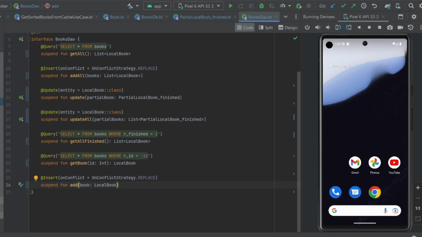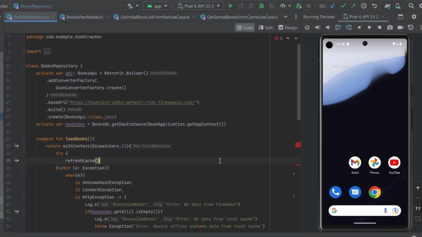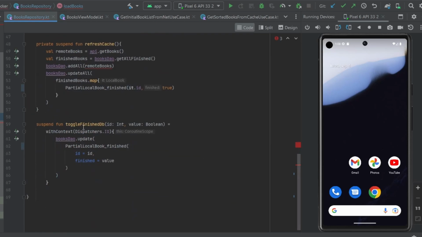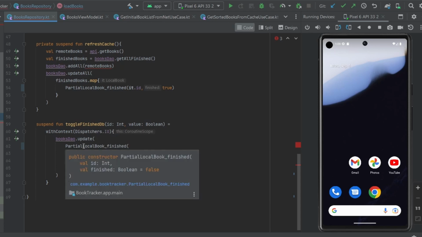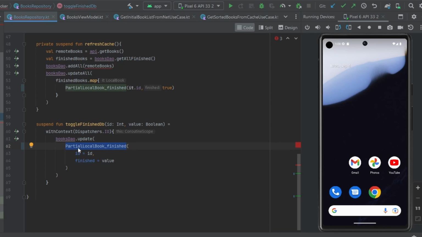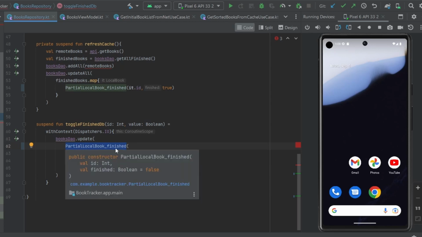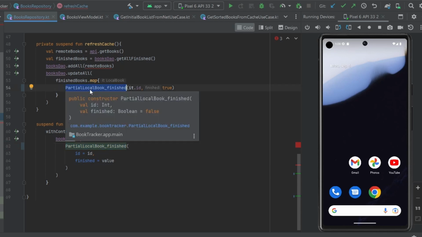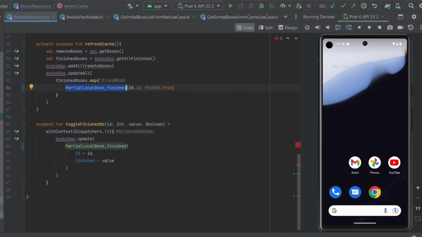Now we need to go over into our books repository class and go to our toggle finish database function. And basically in here, if you did the refactor, this should be fine. Just make sure this says partial local book finished now instead of just partial book finished. You shouldn't have to worry about that. This should already have changed here, and then also in your refresh cache function, you'll notice that updated as well. But if you just renamed it by typing and didn't do the right-click refactor, you may have to come and change these manually by hand.